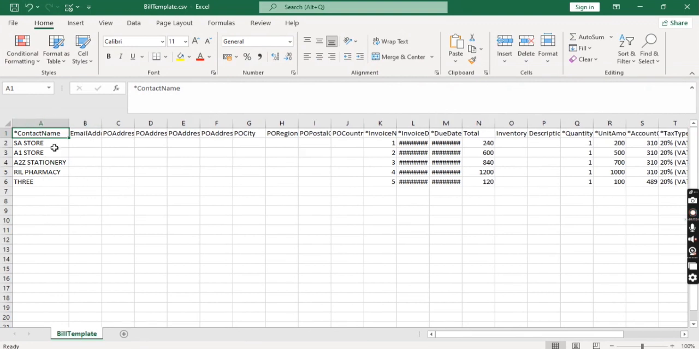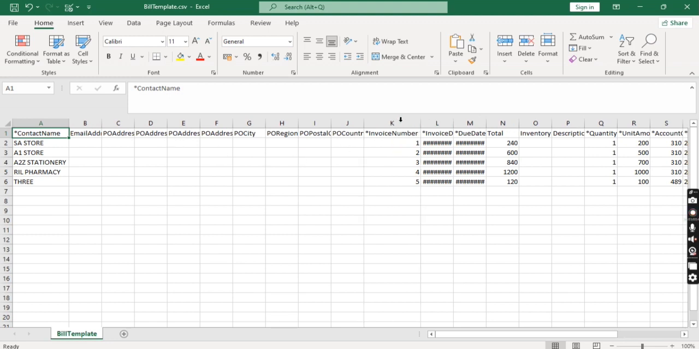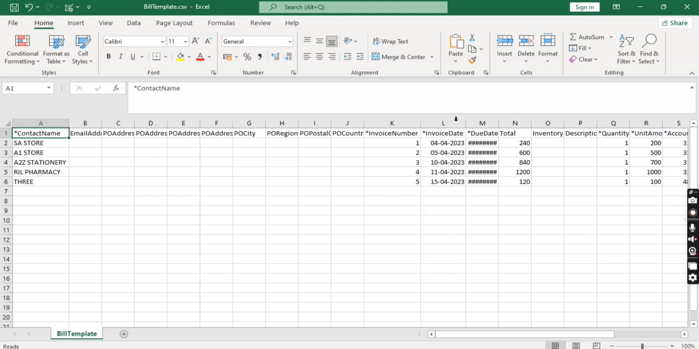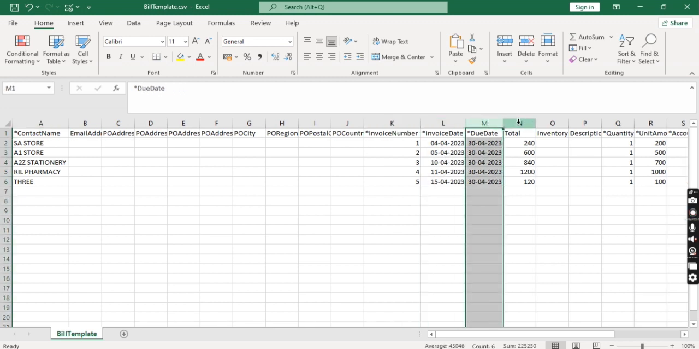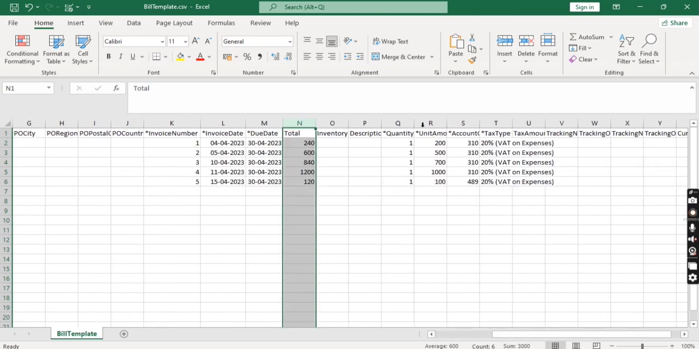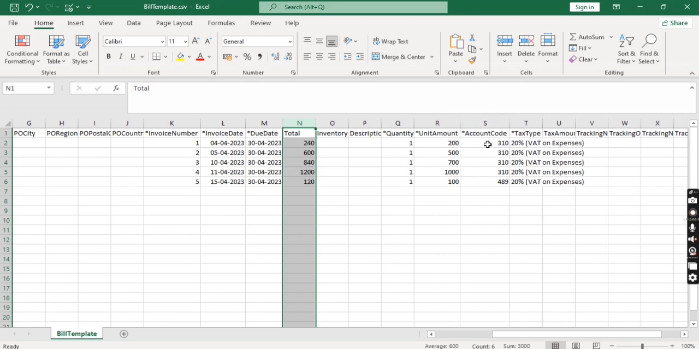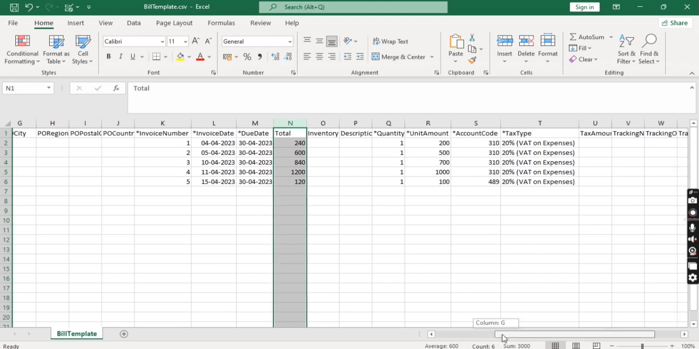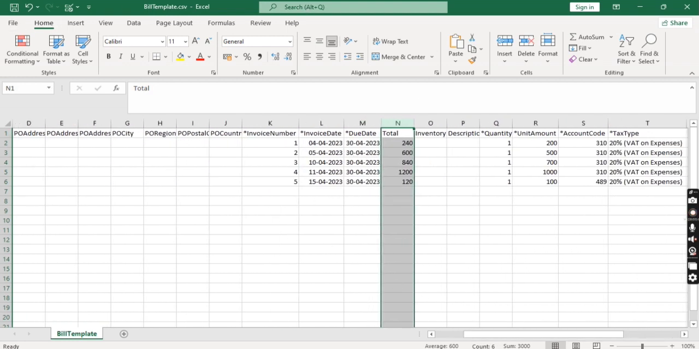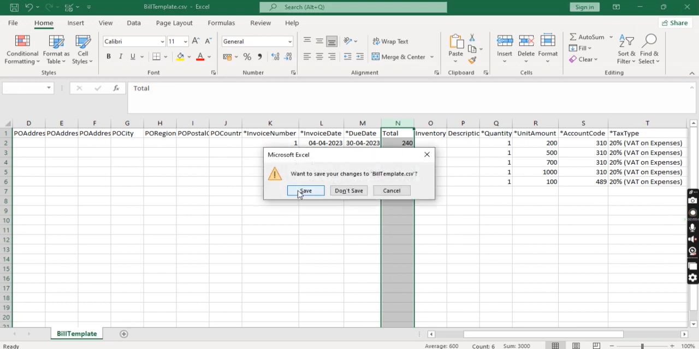You can see the various columns here, and columns which contain an asterisk at the beginning are mandatory fields. Okay, as you can see: contact name, then invoice number, invoice date, due date, then total, and the total is inclusive of VAT here, then quantity, then unit amount which is exclusive of VAT, then account code, which means chart of accounts, then tax type. Okay, so you can enter data as per your bills and expense bills. You can also enter any column as per your requirement.